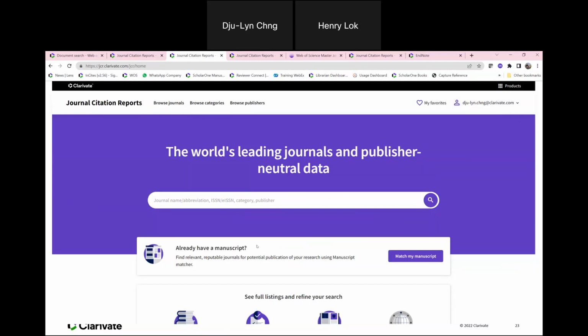Now, there is this other feature called Match My Manuscript, but I will not be going through this yet because when I go through EndNote, I will be able to show you a more robust way of matching your manuscript to suitable journals. But essentially, this would allow you to enter your manuscript title. That means you have written your article already, type in your title, your abstract, and it will try to retrieve recommendations for journals based on your abstract and title.